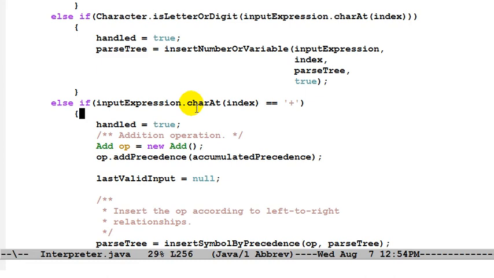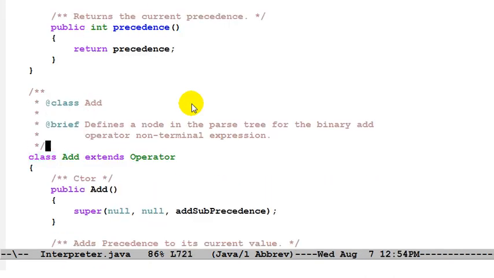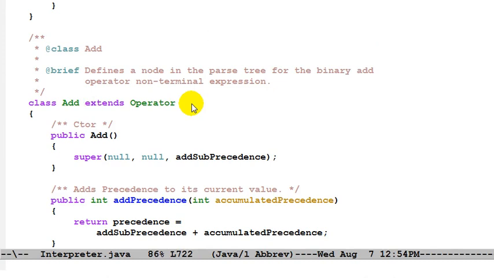So let's take a quick look and see how that works. As you can see here, what we do is we go ahead and create a new add object. Let's take a look at add. Add is a subclass of operator, which itself is a subclass of symbol, and this corresponds to all the different kinds of arithmetic operators we support: addition, subtraction, multiplication, division, and so on.